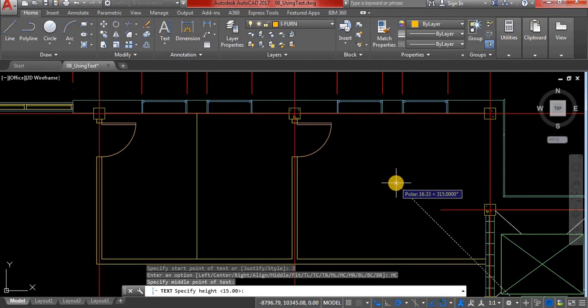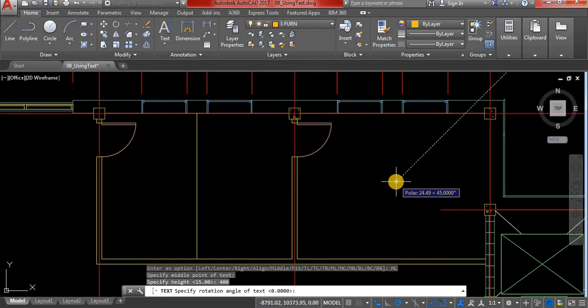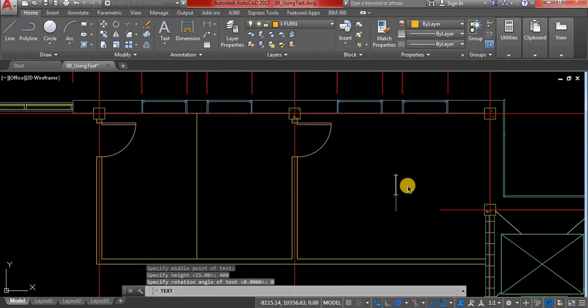For the height, I'm gonna pick 400. It's in millimeters. You can choose whatever you want, as I said. For the angle, 0 is the right side and it's counterclockwise, so I'm just gonna put 0. So as you see, this cursor is flashing. It wants some text to be entered. I'm gonna just write office.